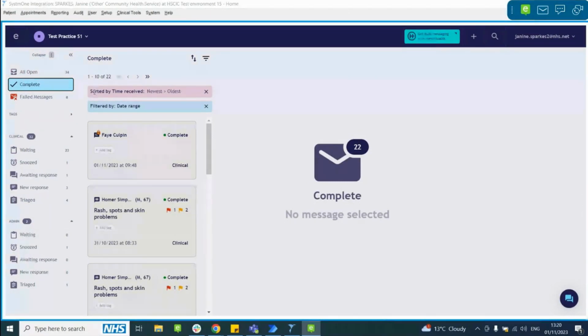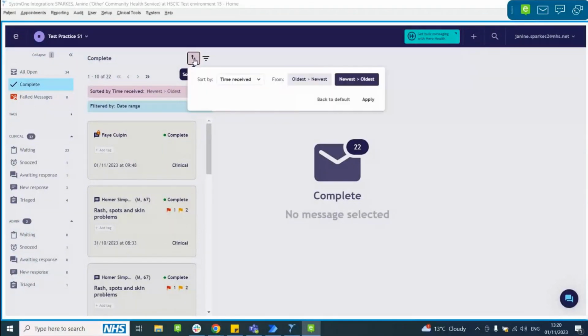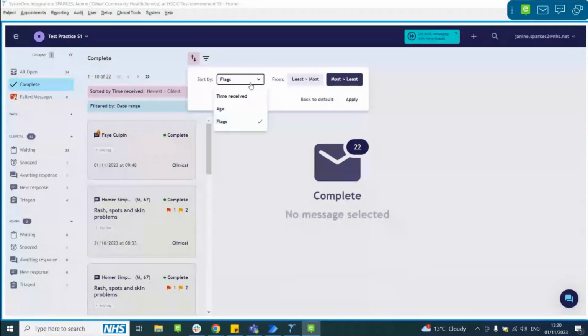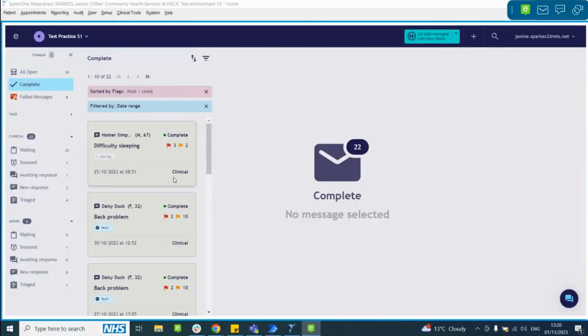One thing to note here, as default, we have the time received as newest to oldest and of the last 7 days. If you want to, you can change the filter options and the sort options, and these can be done just from up here. So we've got the sort inbox, time received, we could do it by age or by flags, and each one has a most to least, least to most, oldest to newest, newest to oldest, etc. that you can choose from. Okay, so if I just go by most to least, you'll see that changes the order it comes in, and it just tells you what you've sorted it by at the top.